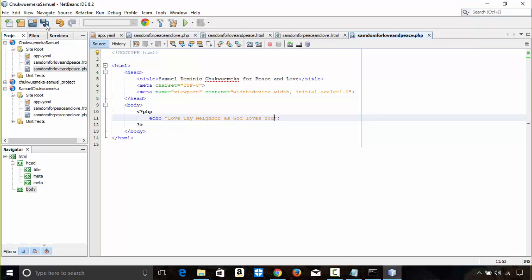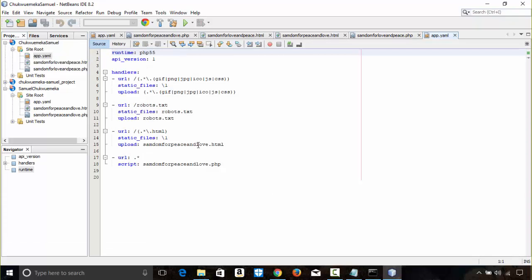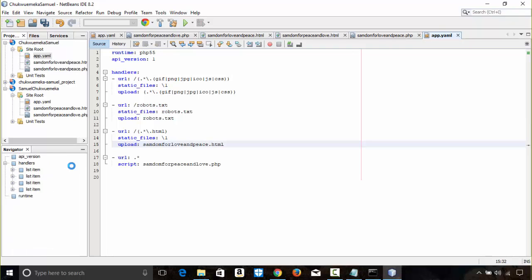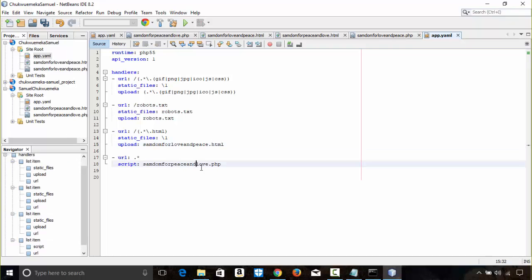Okay, so I have two projects, folks. This app.yaml here, I will put some down for love and peace. Make sure you put love and peace. Love and peace.html. This one is love. Some down for love and peace.php. Okay, Control S. All right, I'm set to go.